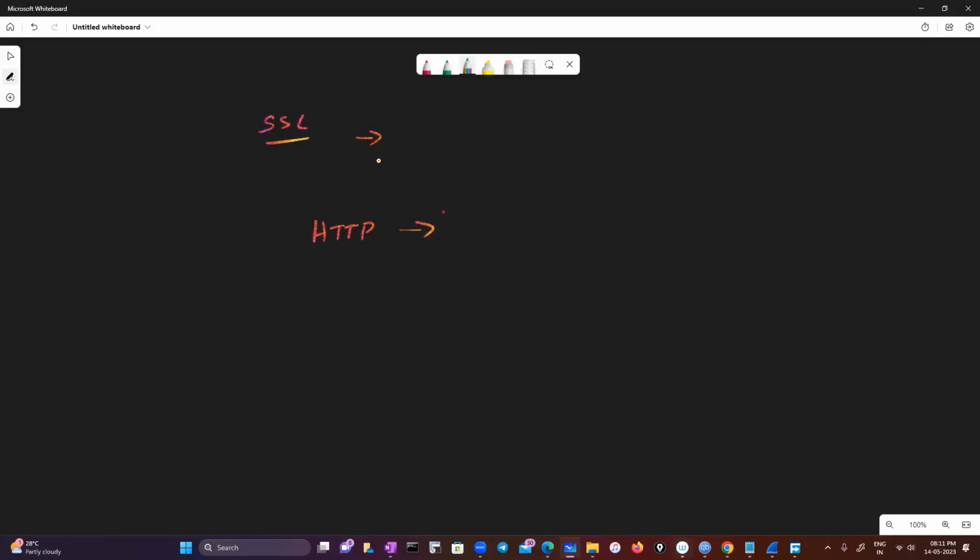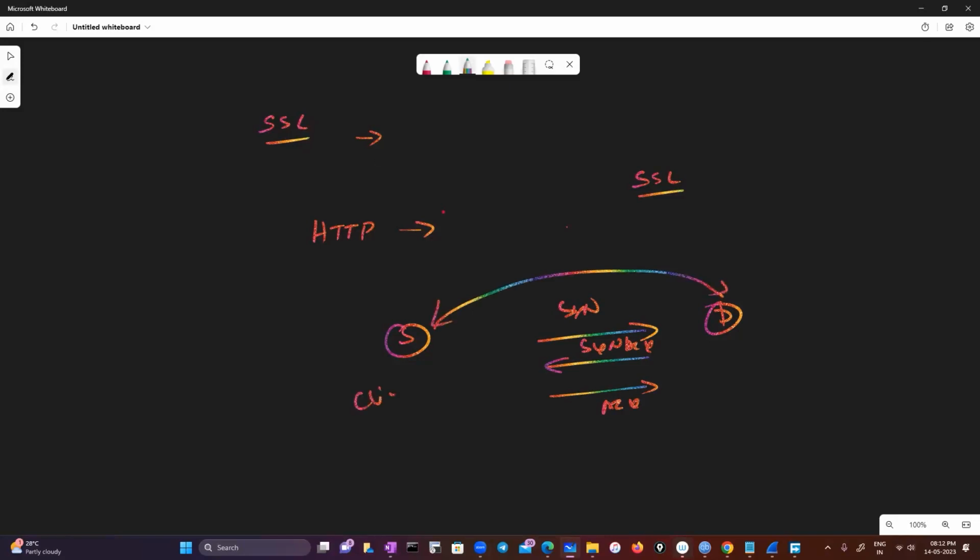So to overcome this, they have come up with a protocol called SSL. So when the connection establishment happens between source and destination, we all know that first it's layer 4. So we should see a successful SYN, SYN-ACK, and ACK from the client to the server. So once this is successful, there comes your SSL handshake.